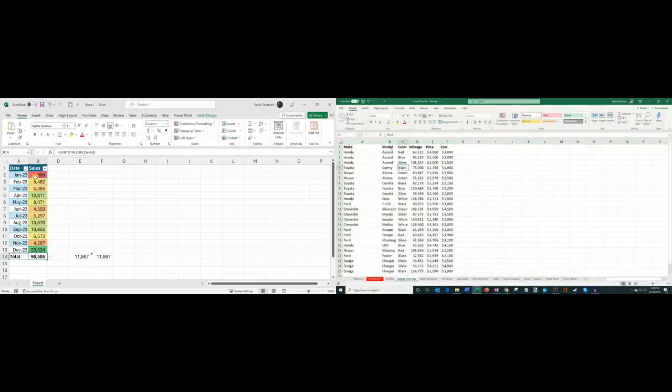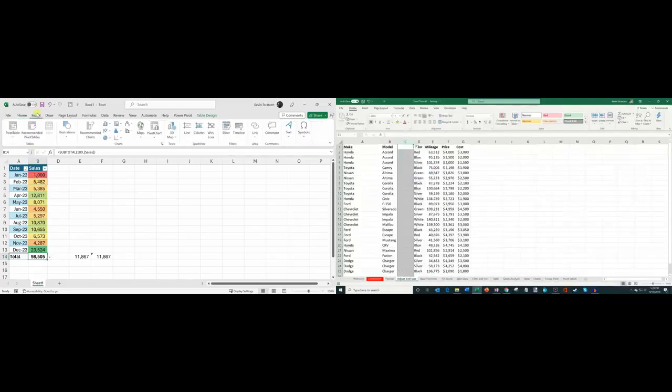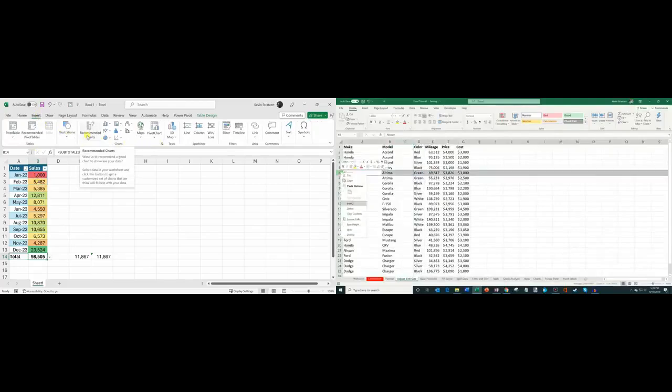And I want to insert a column. Sometimes, let's say I wanted some other value in between, like model and color, I could simply right click and insert a column, or go up to the Insert tab on top. And here in the center, you'll see the option for charts. We could insert a recommended chart, and then it'll choose one of these many different options.